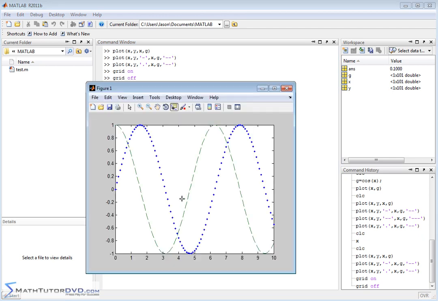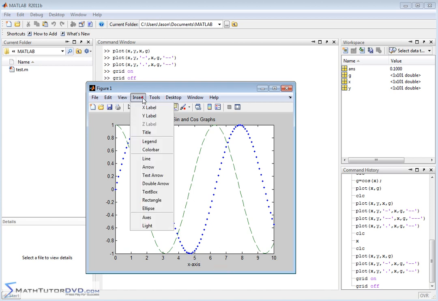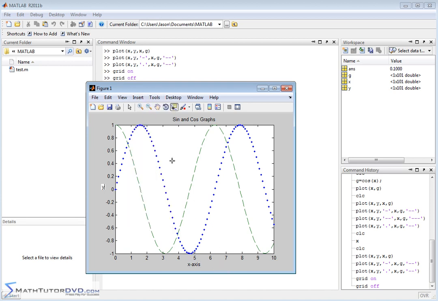All right, now the other thing is, we can insert a title, which we've learned how to do before, sine and cosine graphs, or something like this. We can do this obviously on the graph menu, or we can do it with the command line arguments like we've done before. We'll just go ahead and do an X label. We'll do X axis like this, and then Y label, we'll do Y axis for our two functions there. So now we have X and Y, and we have a title and all that.